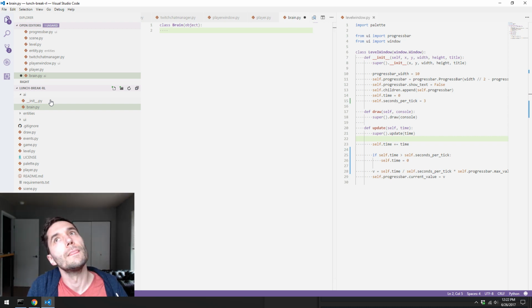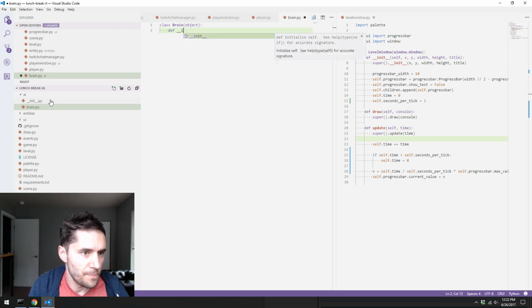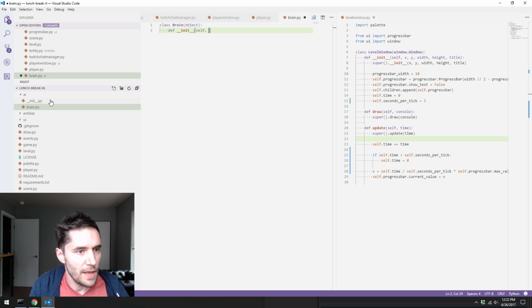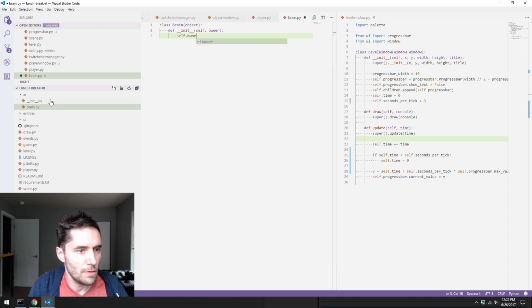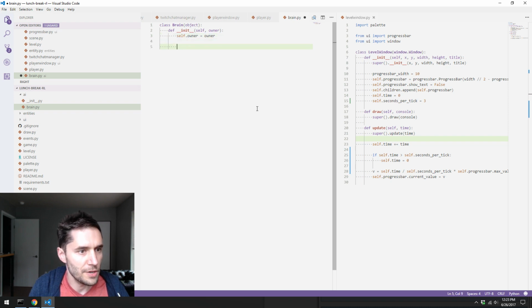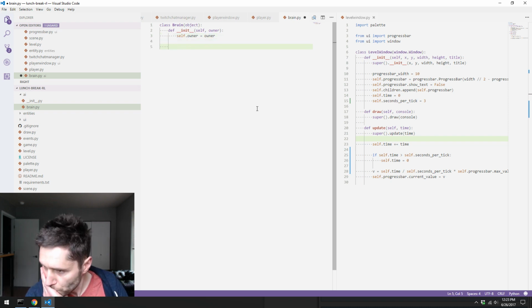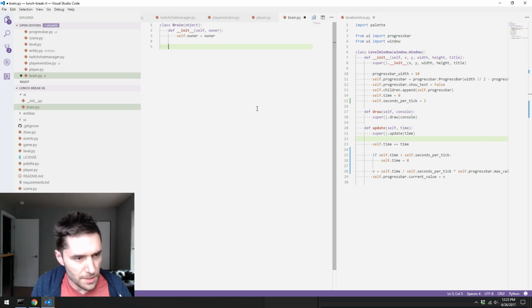I don't even know if brains have a constructor. Yeah, they should. I think brains need to have a constructor, self and owner, I guess. Self.owner equals owner. Because basically we want to perform actions on the owner and not the actual brain. The brain doesn't do anything.